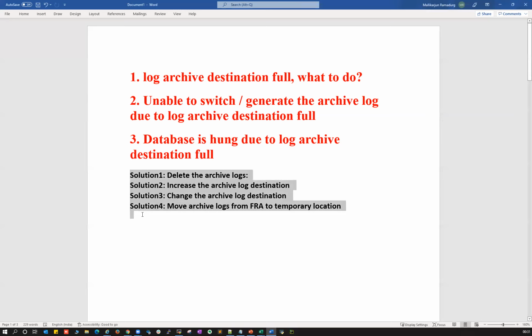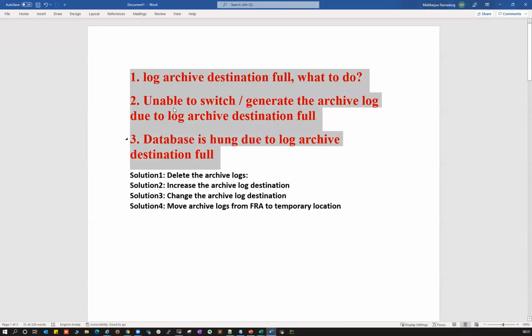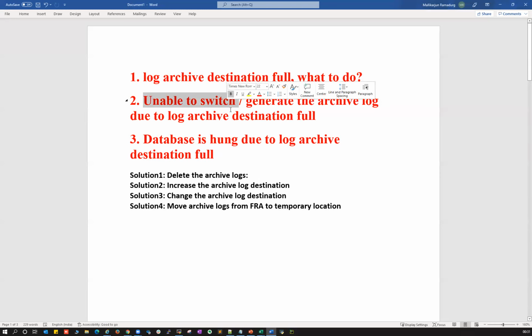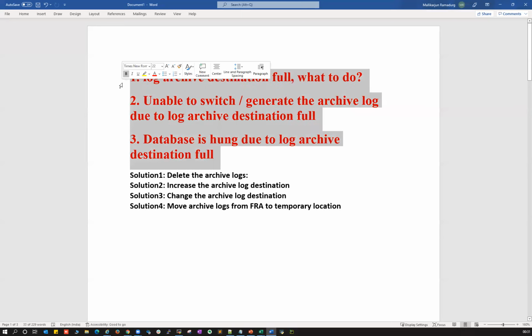So I came up with four commonly used solutions for this particular issue. Again, the issue is: when the log archive destination is full, what to do? Or you are unable to switch or generate the archive log because your Archivelog destination is full, or your database is hung because your Archivelog destination is full, or your FRA is full. In any of these scenarios, how quickly can you act and fix this issue?